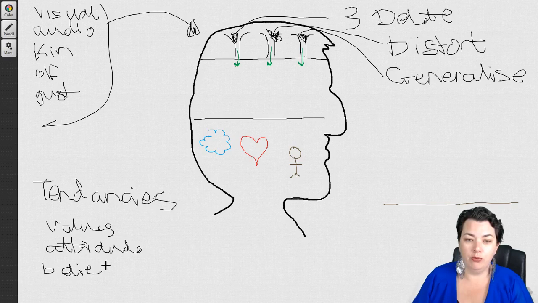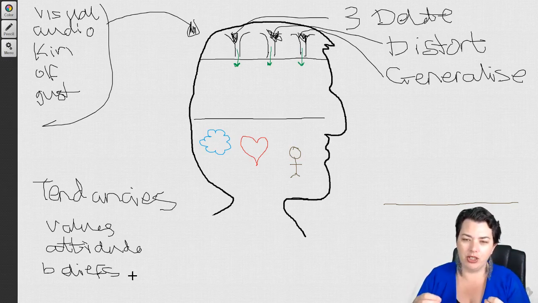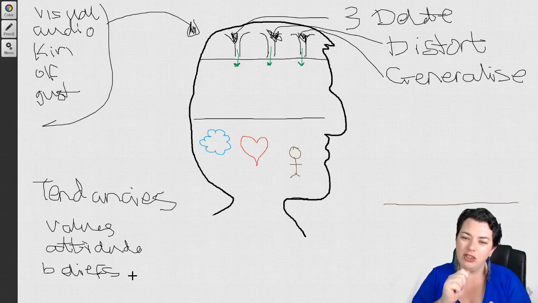So I'll do one with you now that I do quite regularly. When I'm distorting your beliefs, I get you now to think of a toothbrush. So what I'm doing is I'm getting you to think of that toothbrush. And when you think of a toothbrush, it really shouldn't be called a toothbrush, because you don't just clean one tooth with it. You clean all of your teeth with it. So therefore, it should be called a teeth brush.